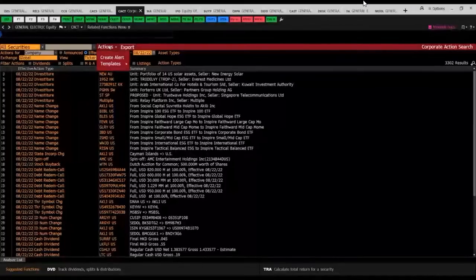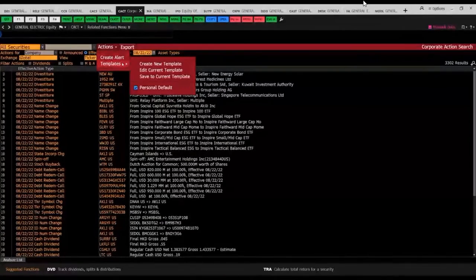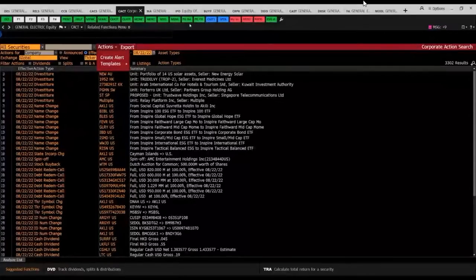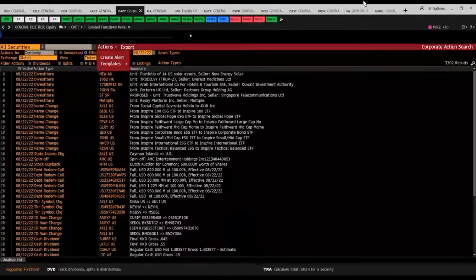You can also create a template for future use. You can edit the current template, and you can also create an alert. So like with a lot of other Bloomberg functionality, when there is new data, when there is new information coming through, when there are new corporate actions, you can always be alerted to those.